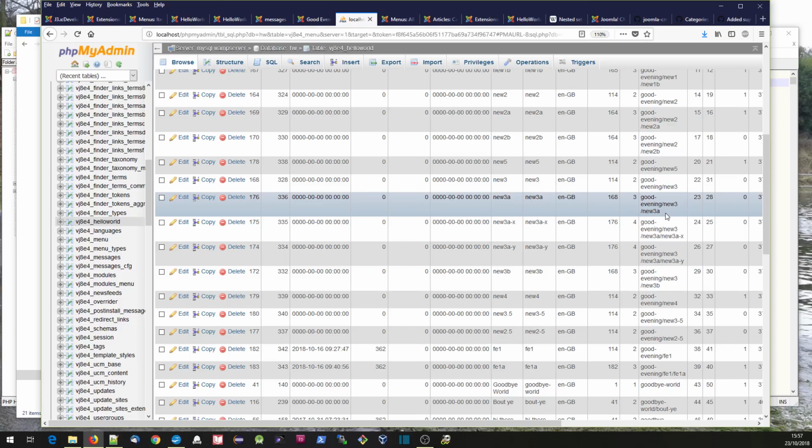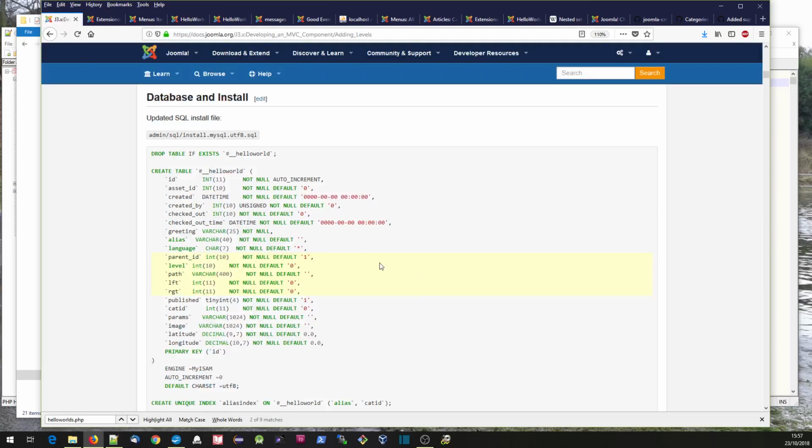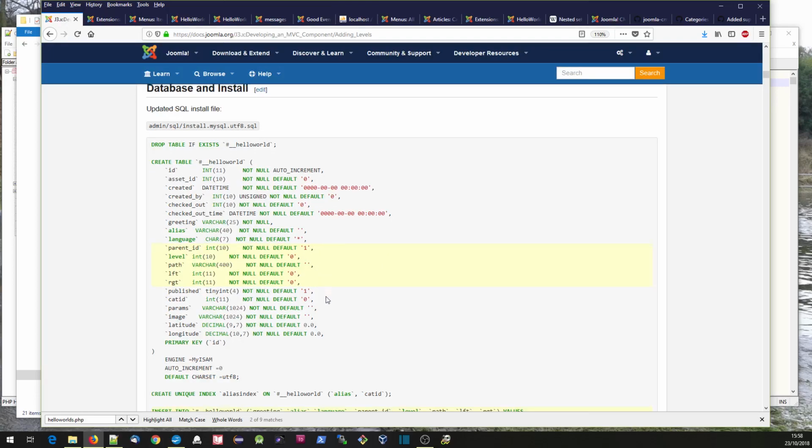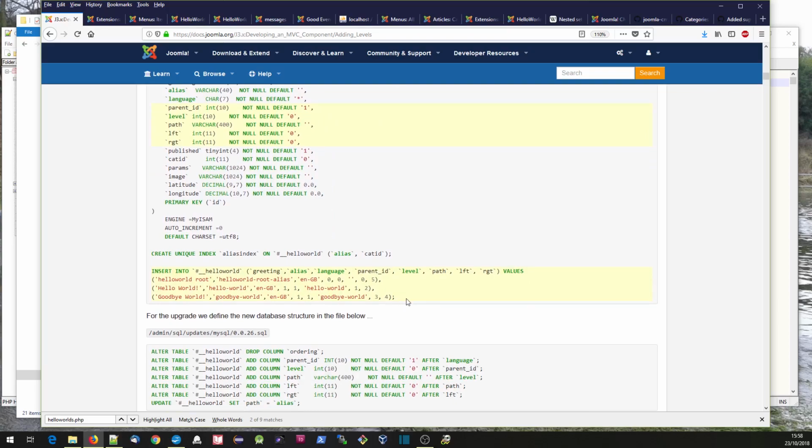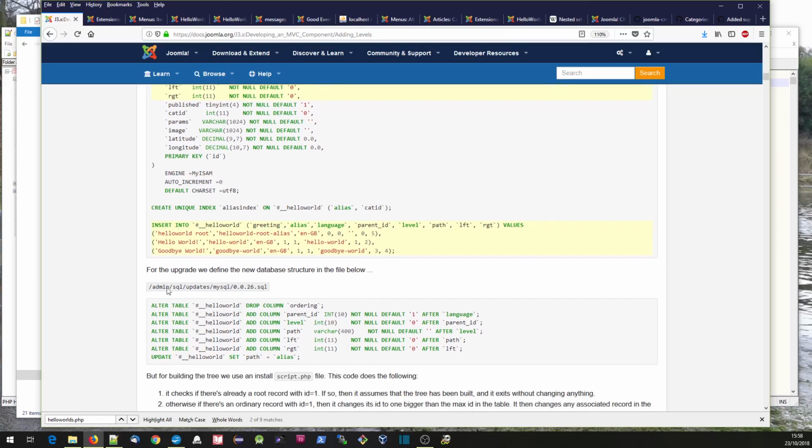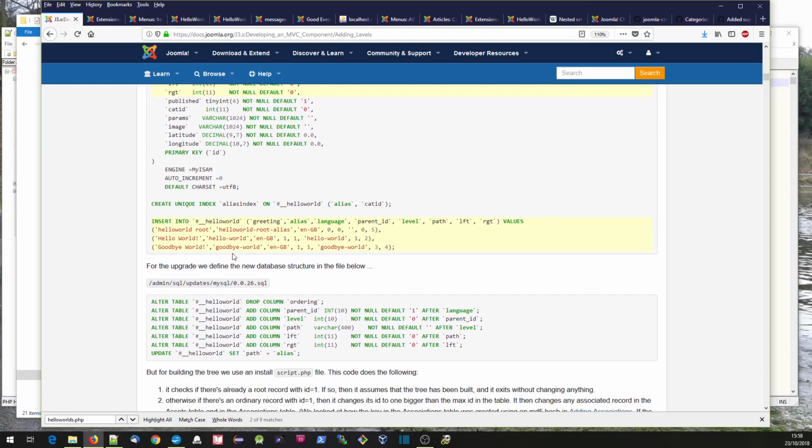And if you are implementing this sort of structure on your component, you do need to have all of these fields present, because the library code which we use expects those all to be present. And then here we've just changed this to put in a few records in that tree structure. Now this obviously is if we're installing from scratch.